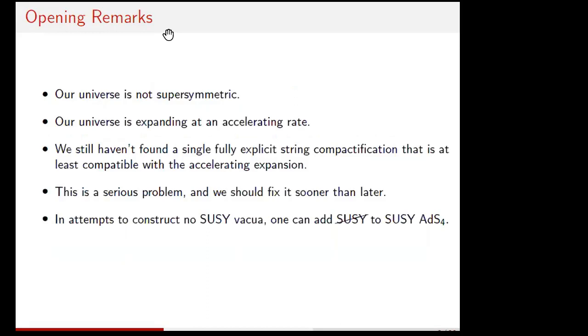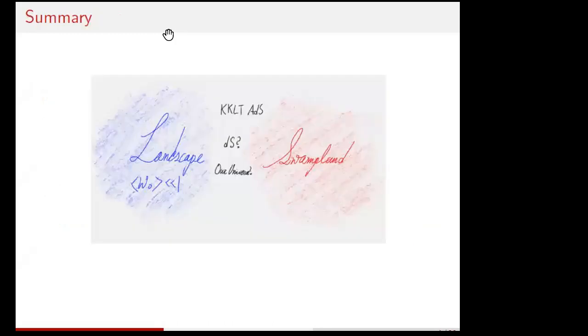And in attempts to solve it, what you can try to do is to add some supersymmetry breaking to a supersymmetric AdS4 vacuum to put your vacuum on firmer footing. And this is the route that I'll take, following the proposal made by KKLT. So let me give you a one slide summary of the talk. One of the most important problems in string theory is to delineate the boundary between swampland and landscape. And today, what I'll claim is that KKLT-like AdS vacua are part of the landscape.